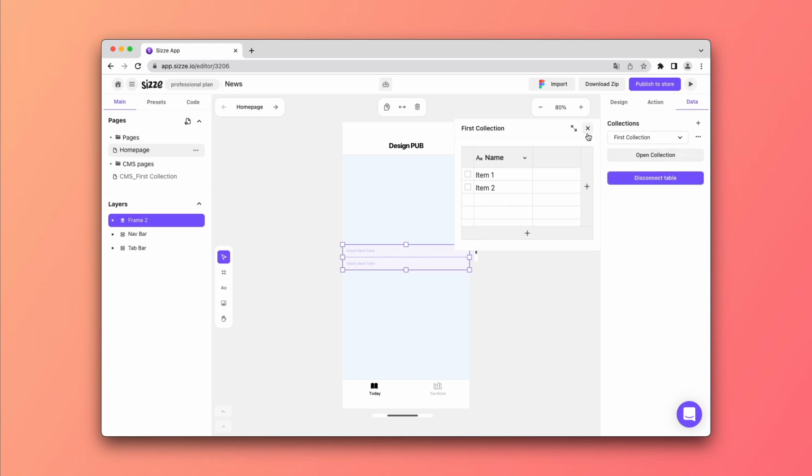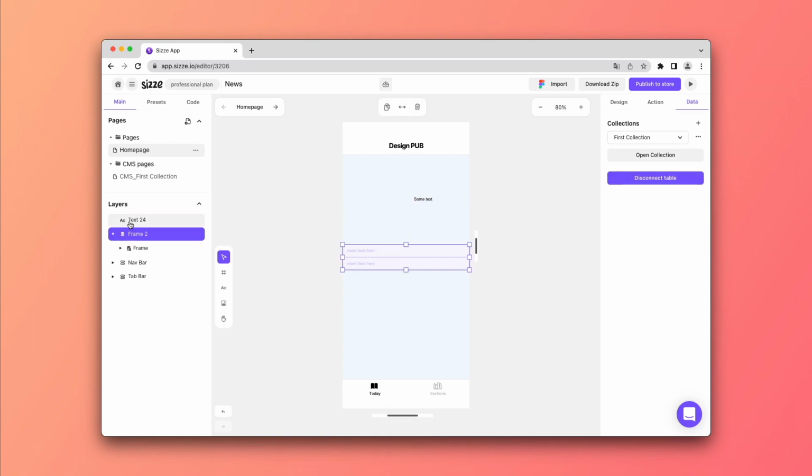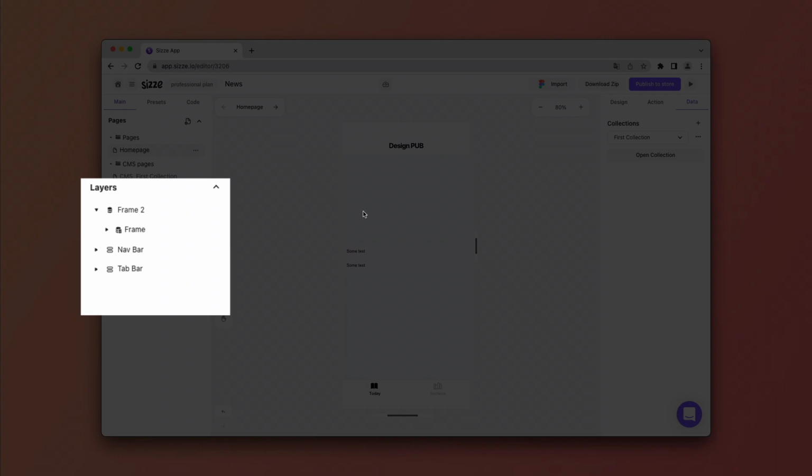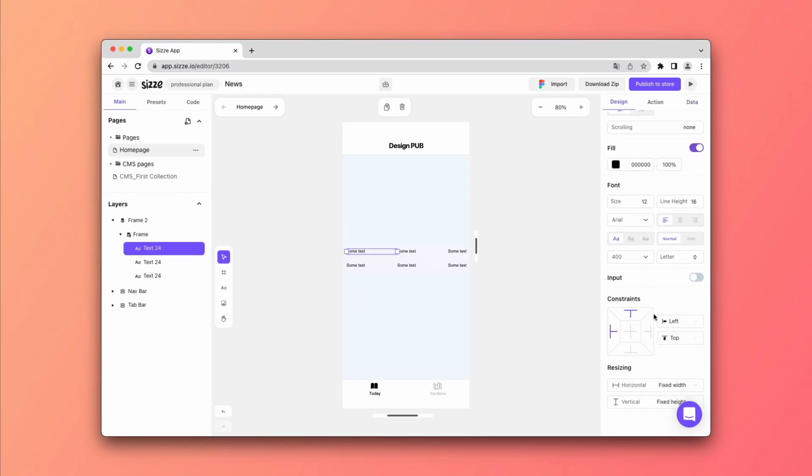Let's create a card design. For the cards, we will need text, so we press the T key. Add the text to the second CMS layer, duplicate this text by pressing the Command D key, and then apply the field container property to each text. Let's start designing them.